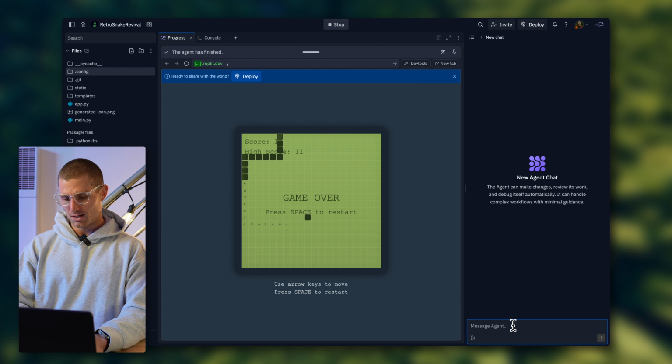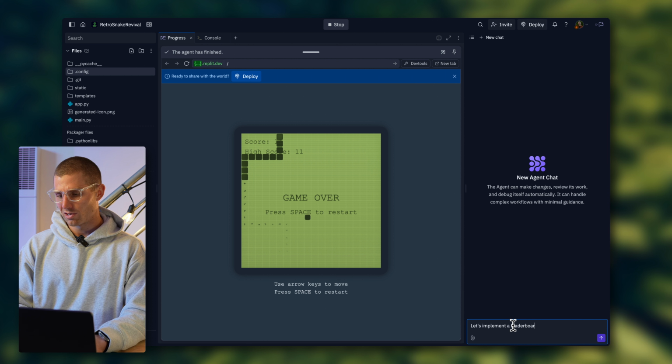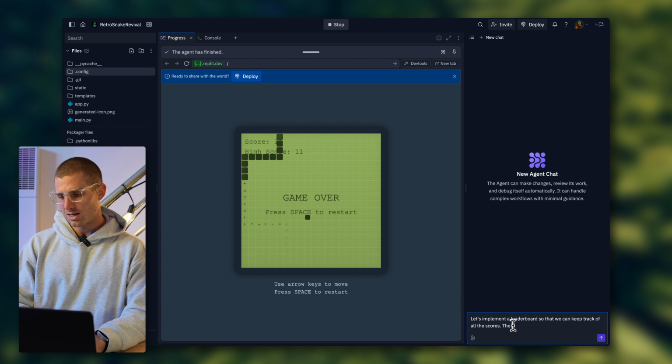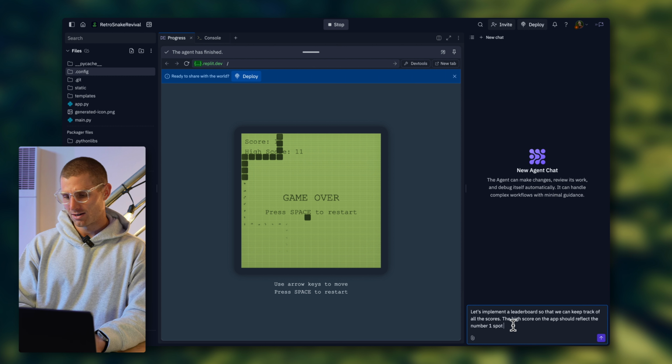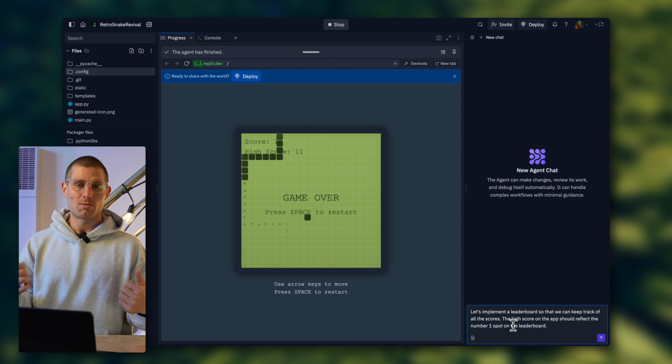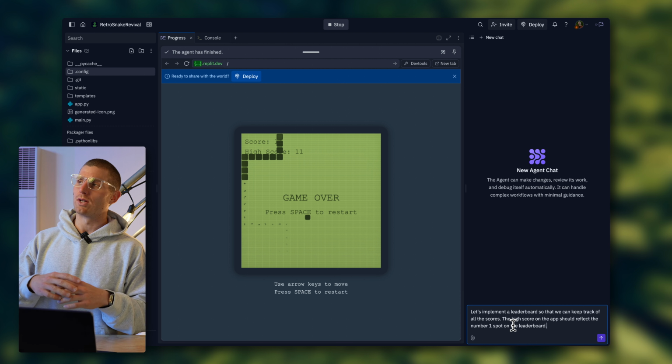So here we'll say, let's implement a leaderboard so that we can keep track of all the scores. The high score on the app should reflect the number one spot on the leaderboard. And so it's important to be descriptive in terms of what you actually want. So what I'm envisioning in my mind is I play this, I get a leaderboard, and then I have my score, I enter the name, kind of like any classic arcade game you've ever played, right?